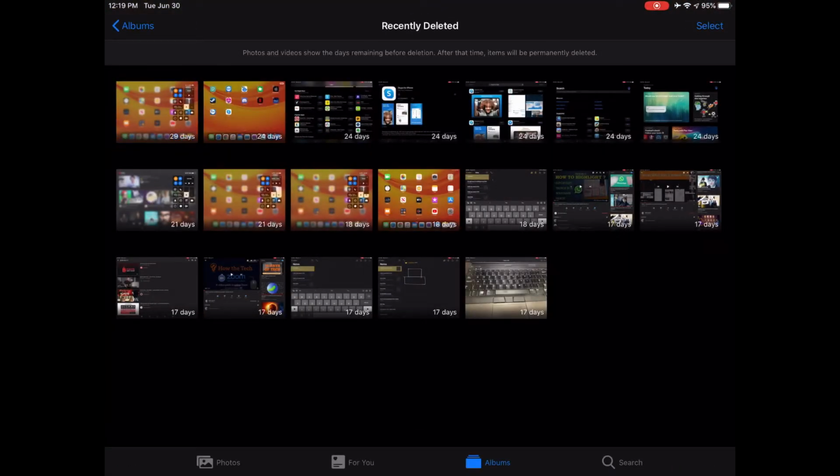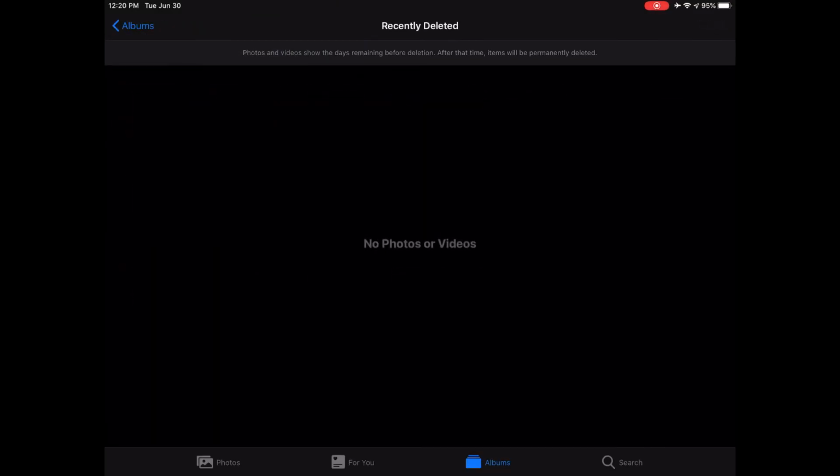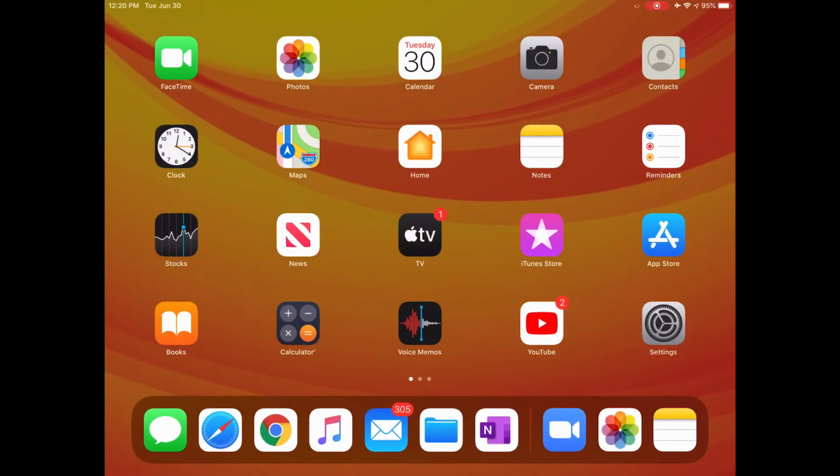Otherwise I can click on select in the top right, and you can see there are options on the top left now in blue: delete all or recover all. So let's click on delete all, and it says these items will be deleted, this action cannot be undone. The first time when you deleted it, it came into this Recently Deleted album. This time when we delete it, they're completely wiped from the device, so you won't be able to get these pictures back. So let's click on delete 19 items, and those things have been completely deleted. There you go.